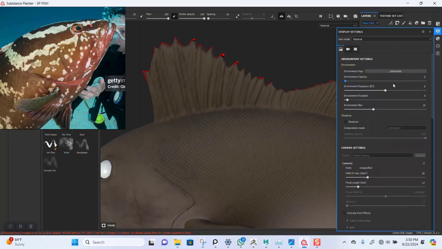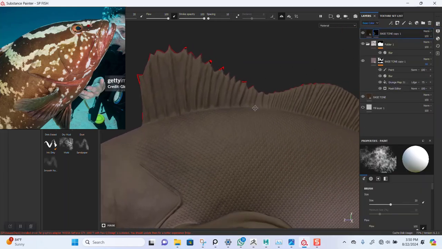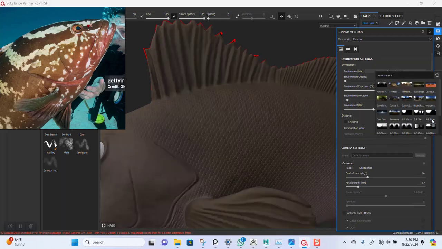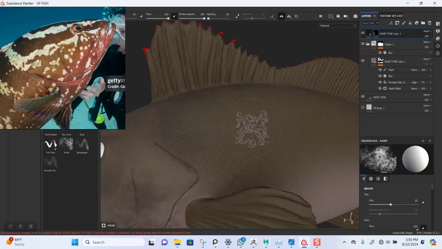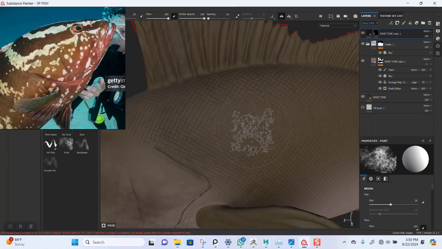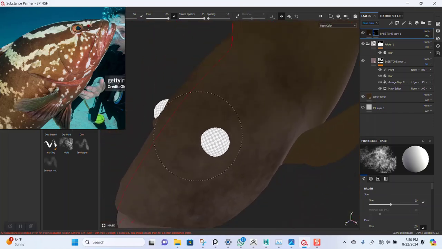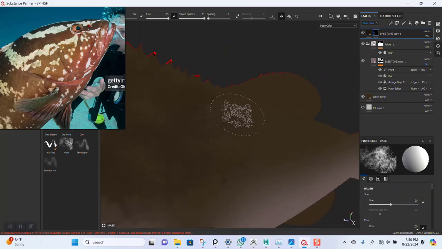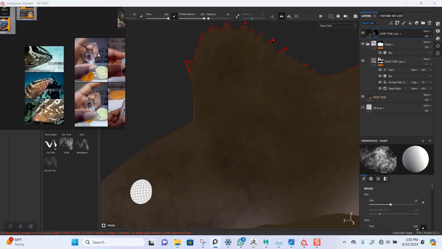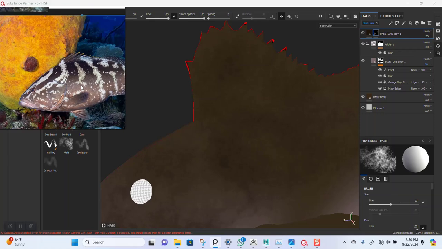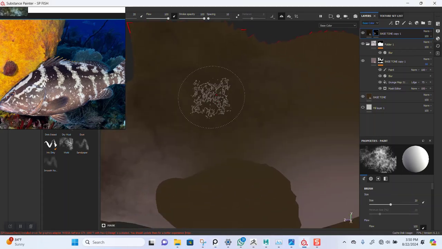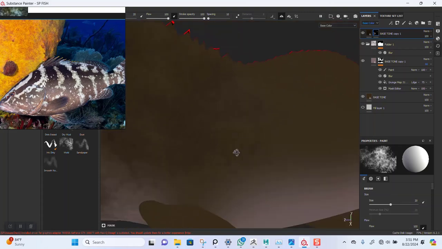Should probably use a different HDRI for this. I think a neutral light should be better. The darker part should be a bit smaller at the top. I see more of a darker tone around here, around these parts. Let's just do a general breakup around the entire thing first.